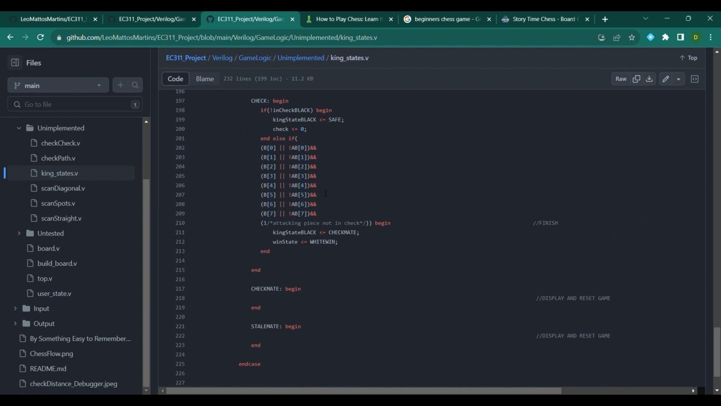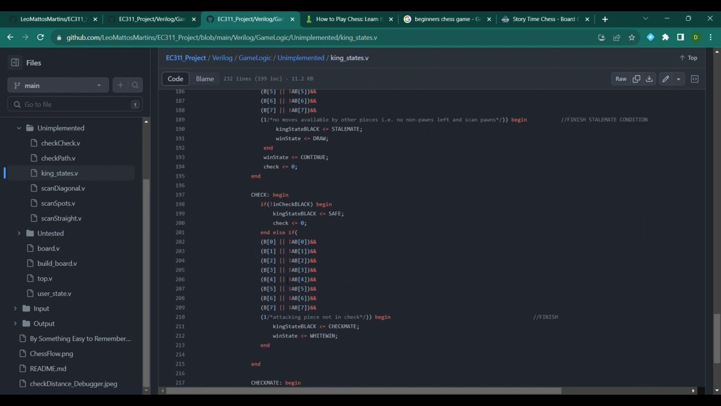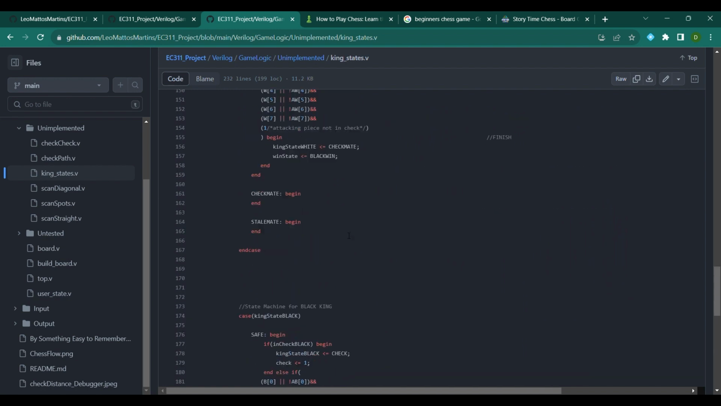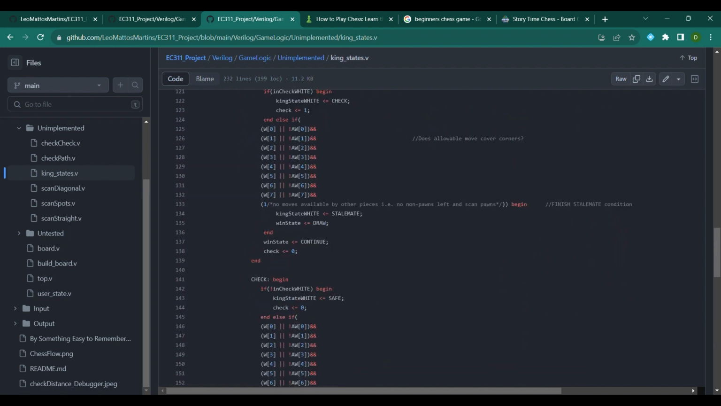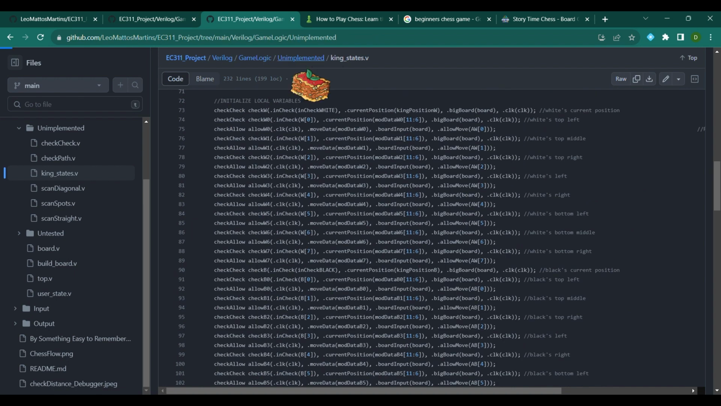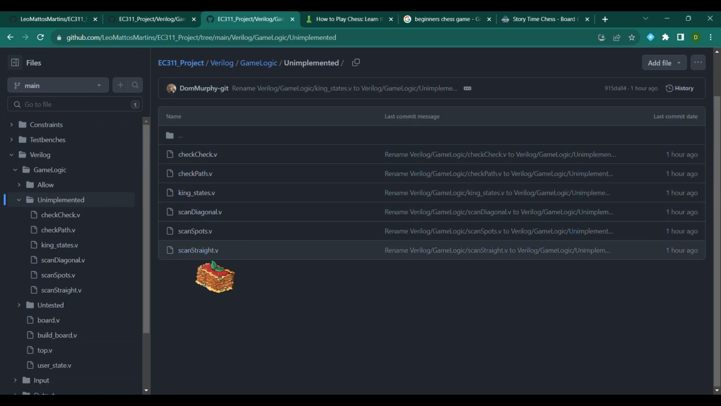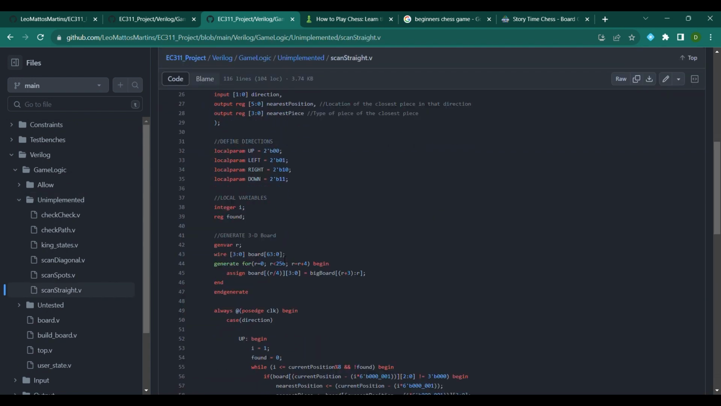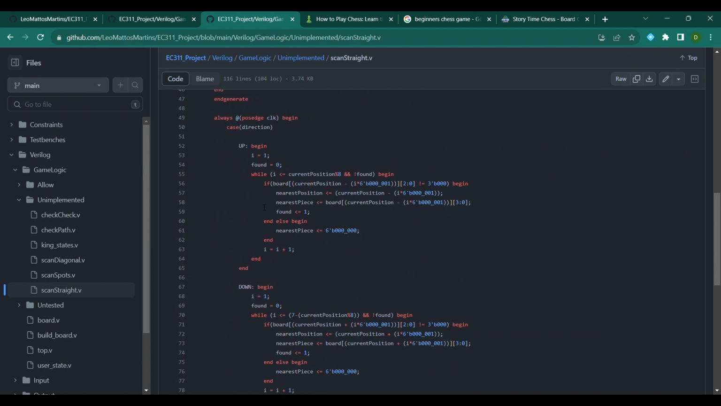A couple other files we had that I think are cool to go over. Scan straight, scan spots, scan diagonal. These all work very similar. I'll just go over scan straights while I have time. What scan straights does is it goes down a given row or a given column, and it scans to see what the closest piece is to your current piece that you're checking.